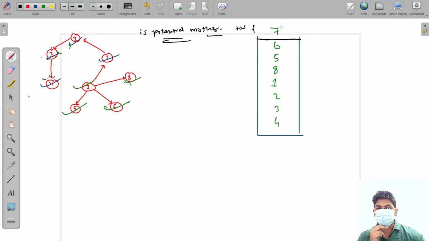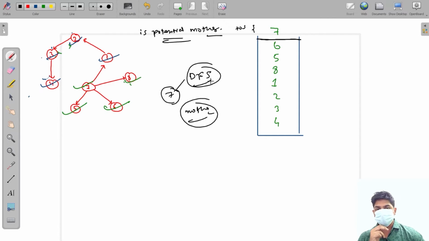So after filling the stack, from the top of the stack, that is from element 7, we will perform a DFS and check if we are able to visit all other vertices. If so, then it is a mother vertex, else it is not a mother vertex. This is what we have to do.